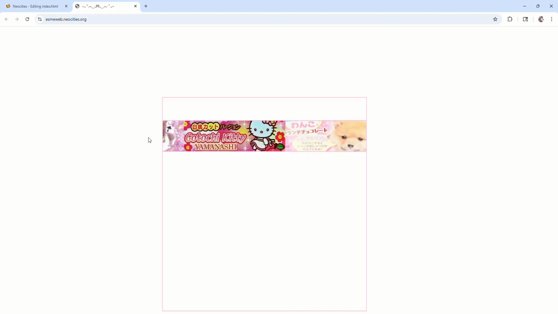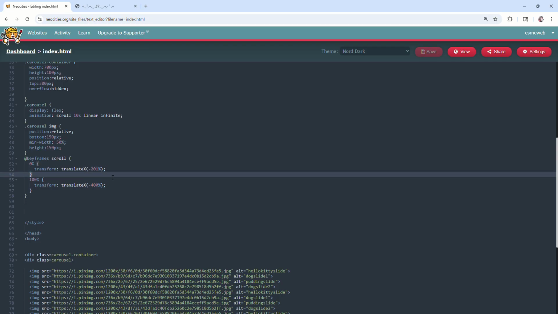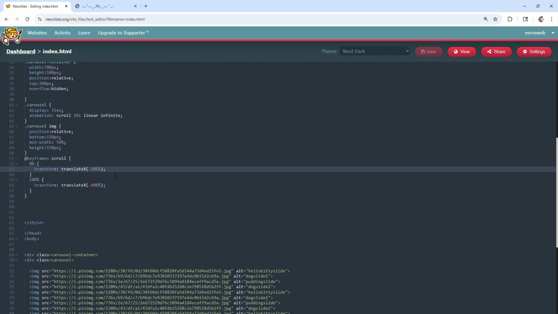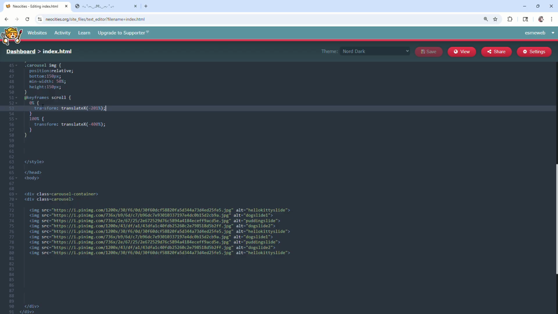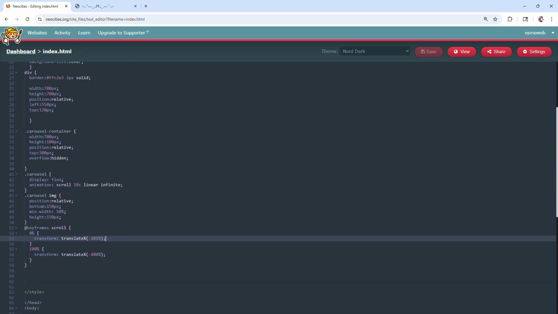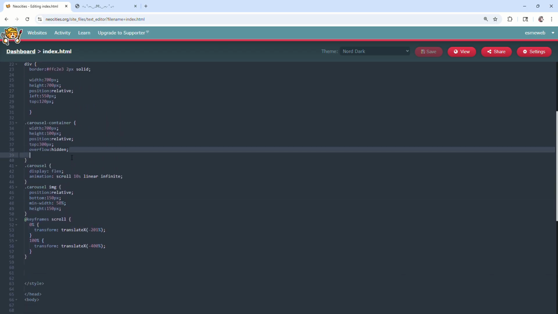If you want it to look seamless like mine and make it seem like it's going on infinitely, you need to know the exact position. I'm not very good at explaining, but mine is negative 201. I did 201 because for some reason 200 still makes it look choppy. And then 100% in curly brackets is translate x to negative 400%. So I hope that makes sense. I think that's it.